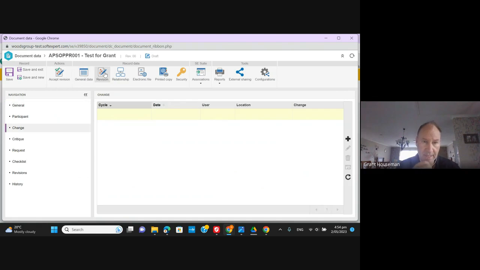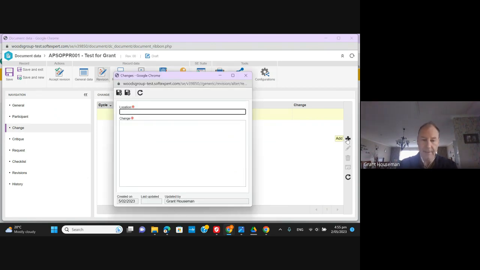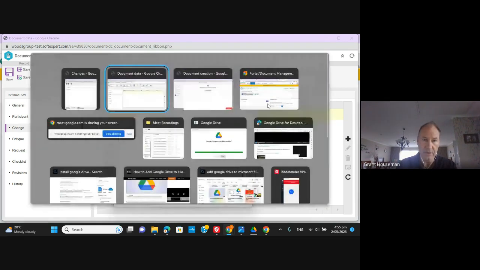So the revision tab has quite a few little things to it. We've got some configurations set up so that we have to put in a change here. And just check a second.